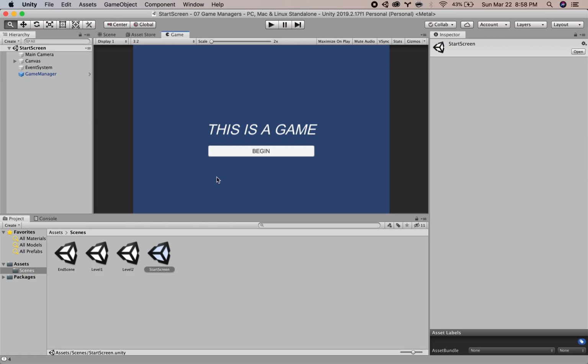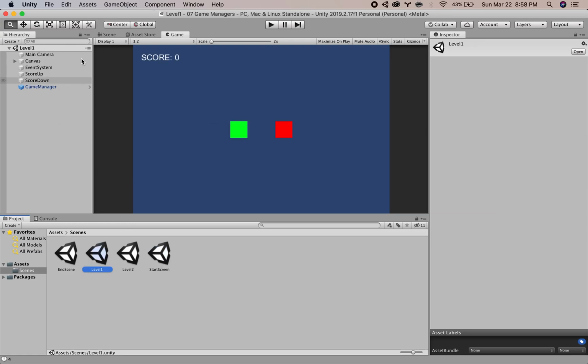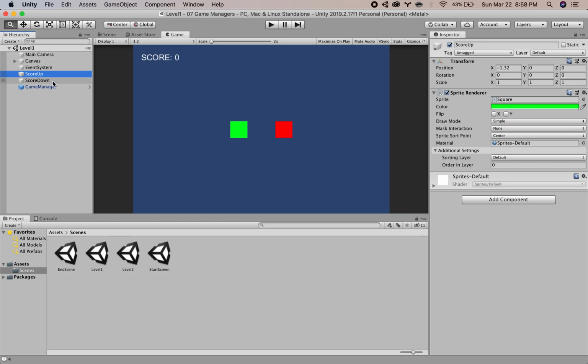So now that we're able to change between scenes, or at least set it up in a test sort of way, let's start dealing with the score. I'm going to go to level one, and I want to make it so that whenever you click on one of these, you can change what the score value is. And these, because they're not buttons, we are going to do something a little bit different for the on-click events.